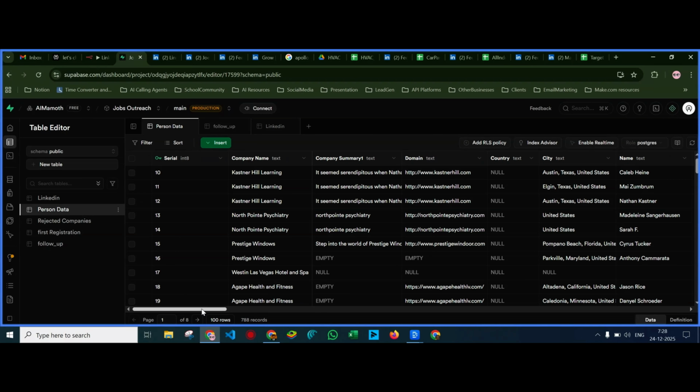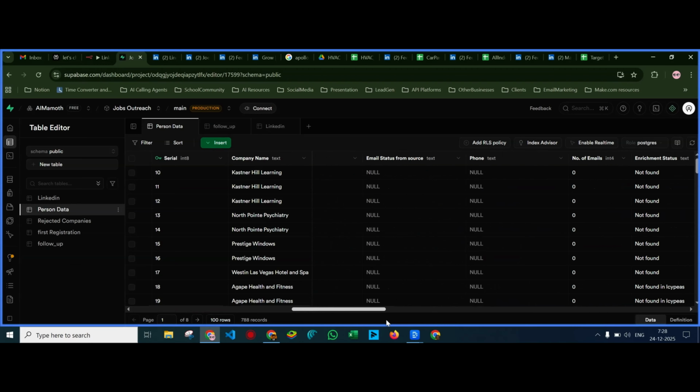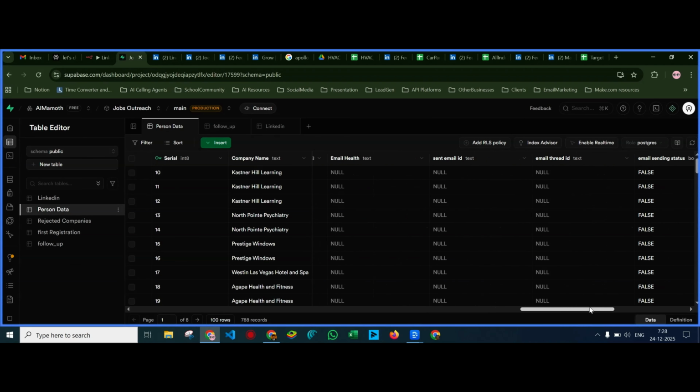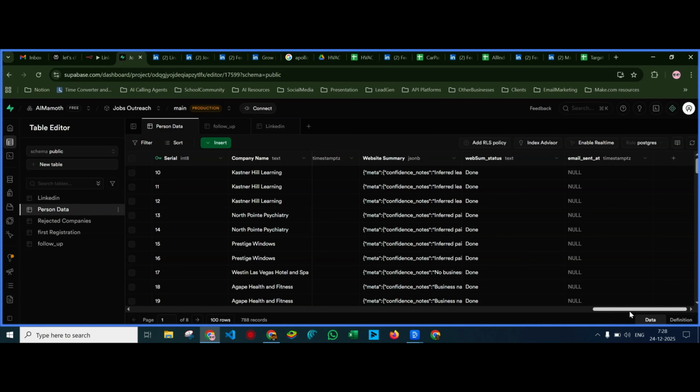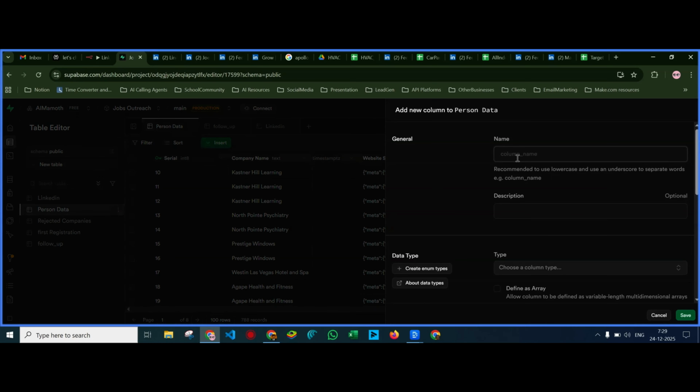First, let me just create a table that will tell us about the status of the scraping for a particular profile. LinkedIn scraping status. That's scraping status.